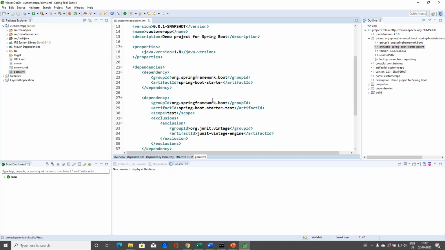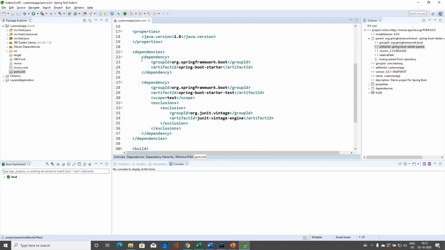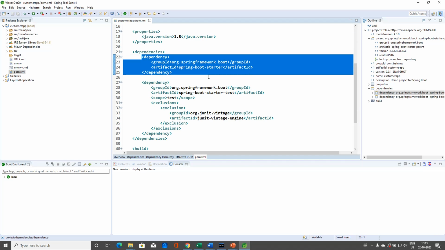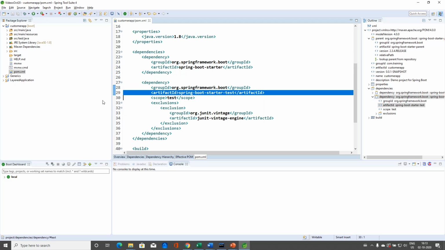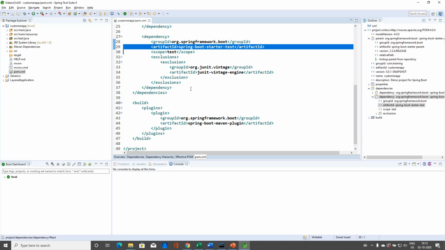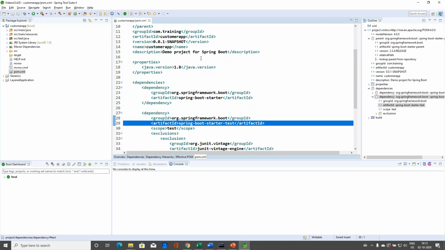And as of now, we have two dependencies. One is on a starter kit called Spring Boot Starter that gets you all the libraries needed to make very basic use of Spring. Plus, there's another dependency on a starter called Spring Boot Starter Test, which gets you all the libraries needed to develop test cases and to test Spring Boot applications. So I'm going to leave this POM as it is, not make any change.